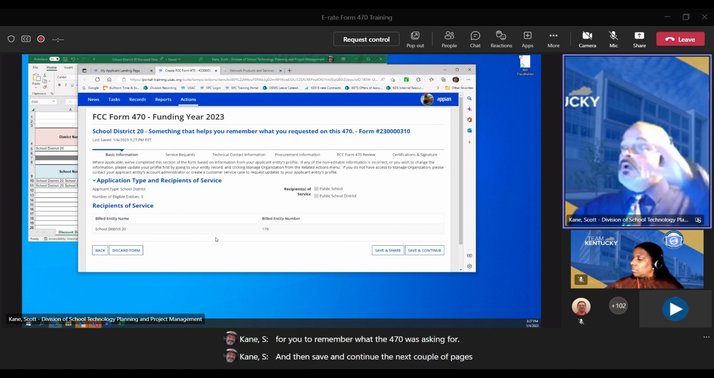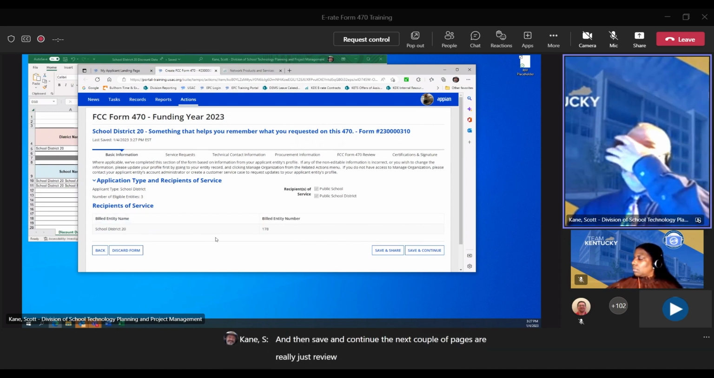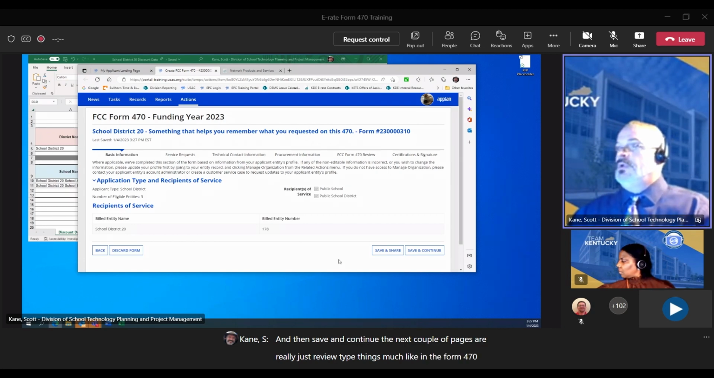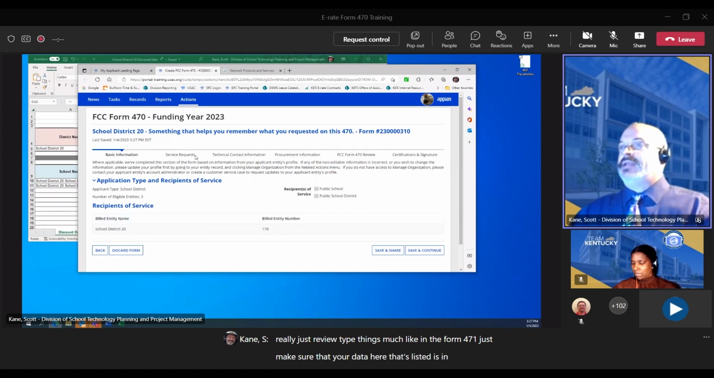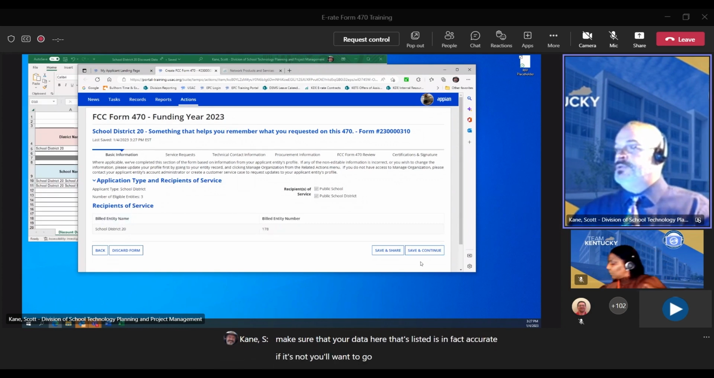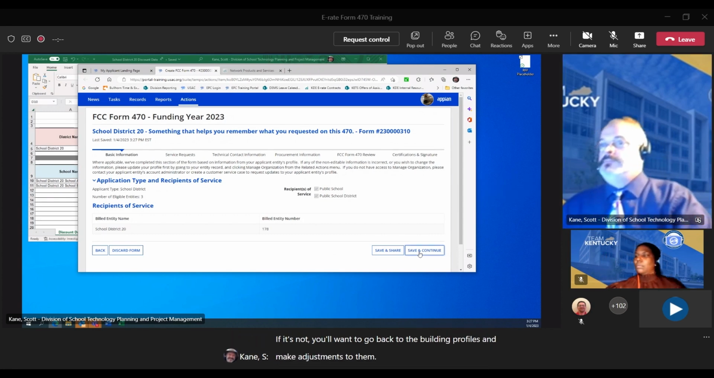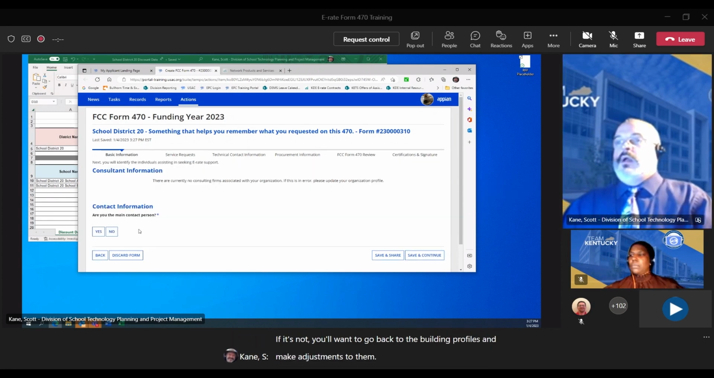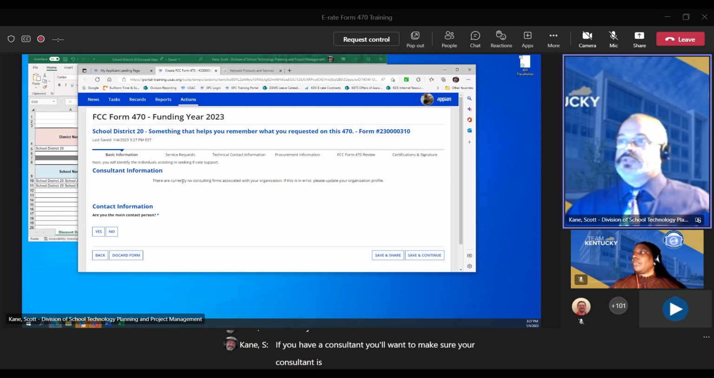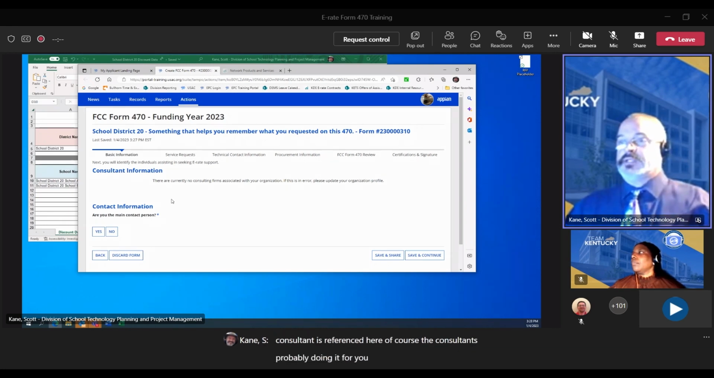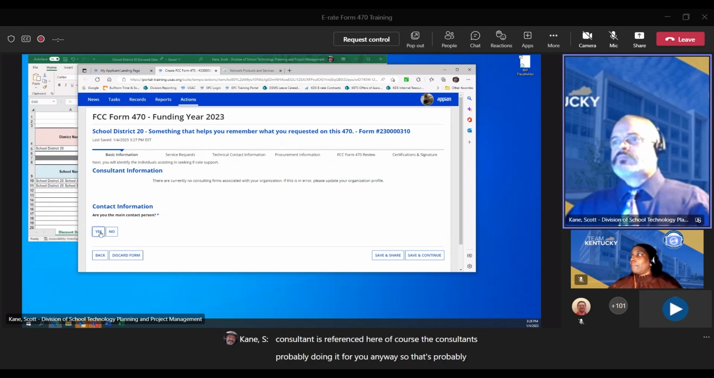The next couple of pages are really just review type things, much like in the Form 471. Just make sure that your data here that's listed is in fact accurate. If it's not, you'll want to go back to the building profiles and make adjustments to them. If you have a consultant, you'll want to make sure your consultant is referenced here. Of course, the consultant's probably doing it for you anyway, so that's probably immaterial.